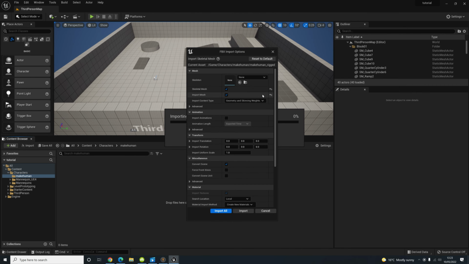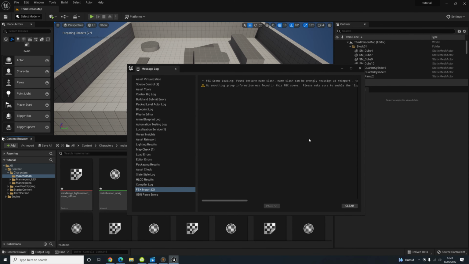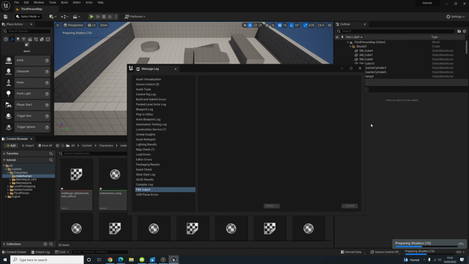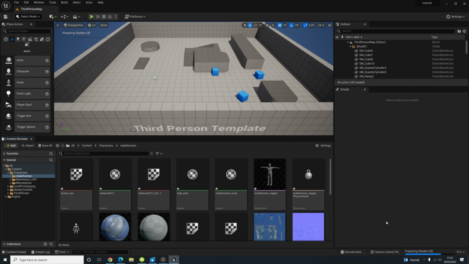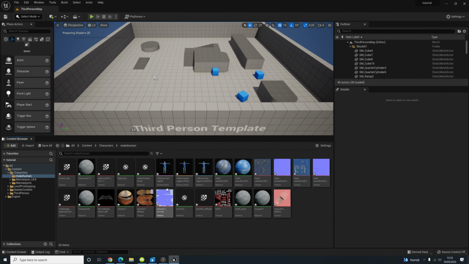So double click that. We don't want to change anything here because we've already got the skeleton with the character, so we don't need to attach it to any other skeleton. So I leave this as default and click on import. I like default options, means I don't have to worry about anything else. But there you go. So you get this message about smoothing groups and texture names. It doesn't really affect anything, so I click on clear. And then in the background, we'll complete some shaders. And you'll see in a few seconds that there is our guy.